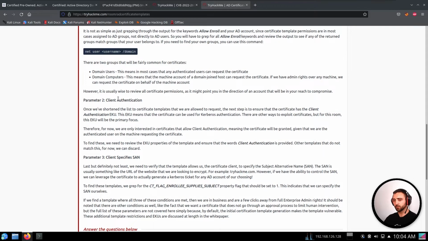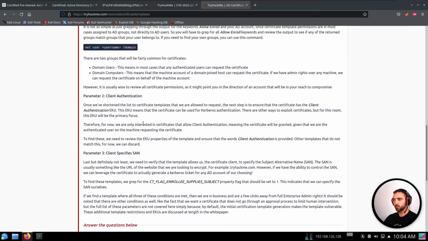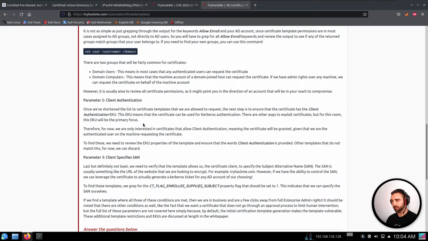The next requirement is client authentication. We must, I say must, have the EKU for authentication. That way we can use that certificate for authentication. If we are missing any of the requirements, whether it's one, two, or three, we are not going to be able to exploit the vulnerability. But if all three are met, we can simply become domain admins in a few clicks or commands.